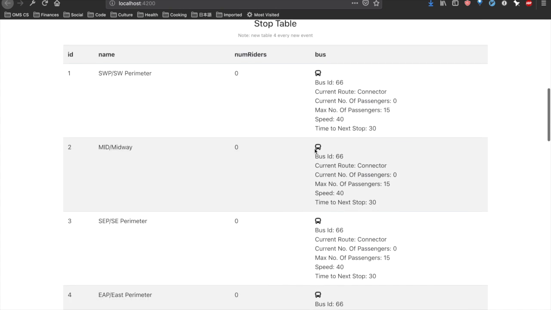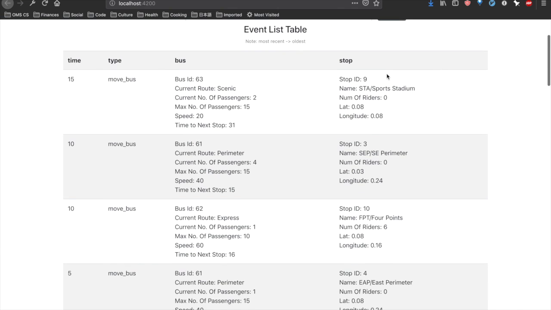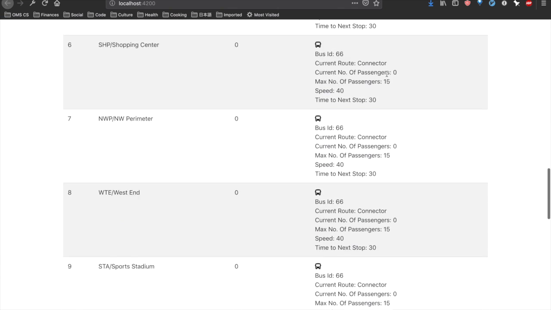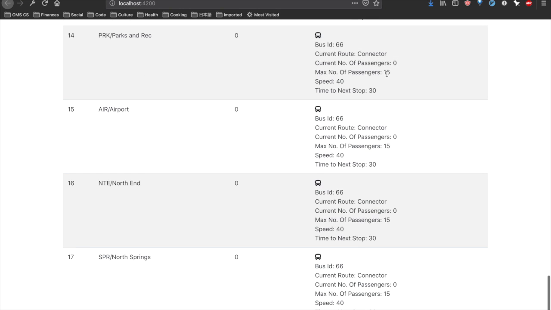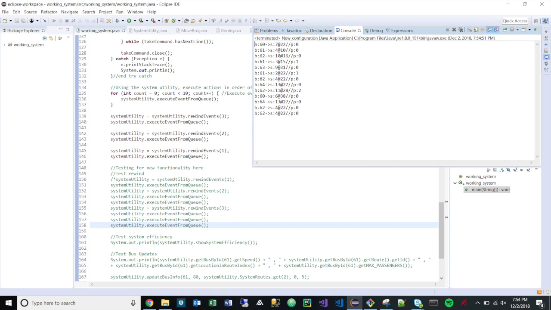By selecting a number of steps to rewind and clicking replay, the state of the system depicted in the table below should be updated to reflect the state of the system that many steps ago. Here we can see the system executing 10 events synchronously. Following that is an example where the simulation runs 10 events, then rewinds 3 times, runs an event, rewinds 2 times, runs another event, and rewinds once more before executing another event.